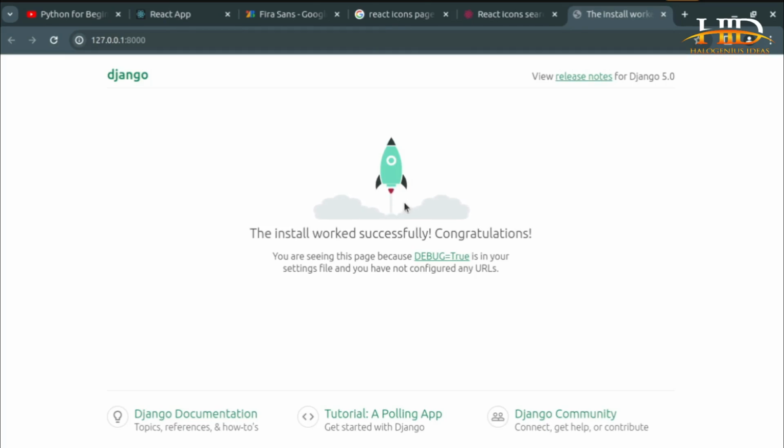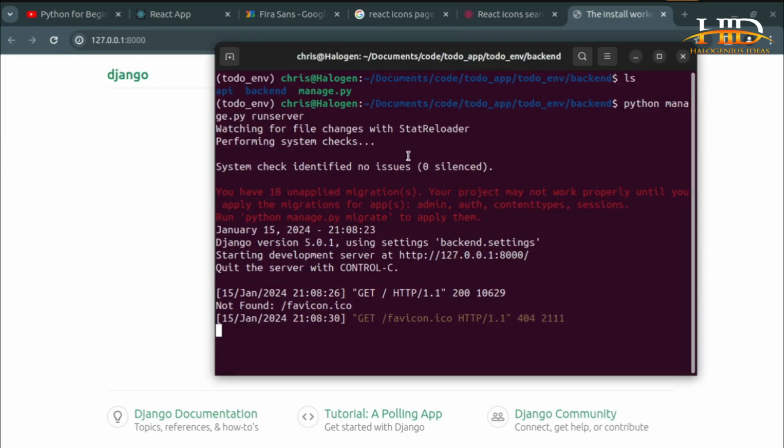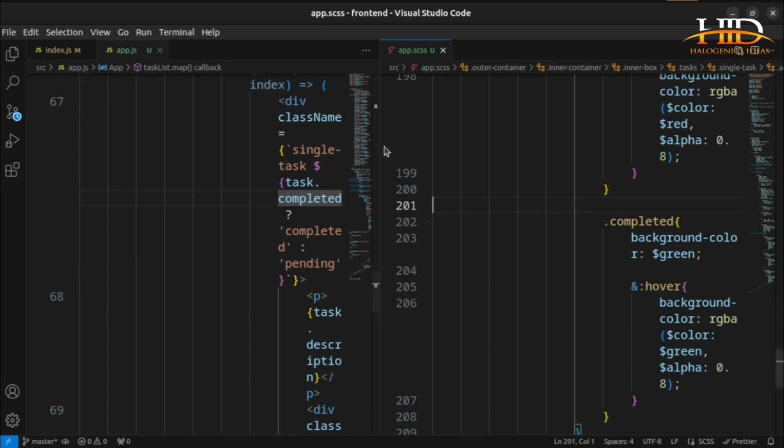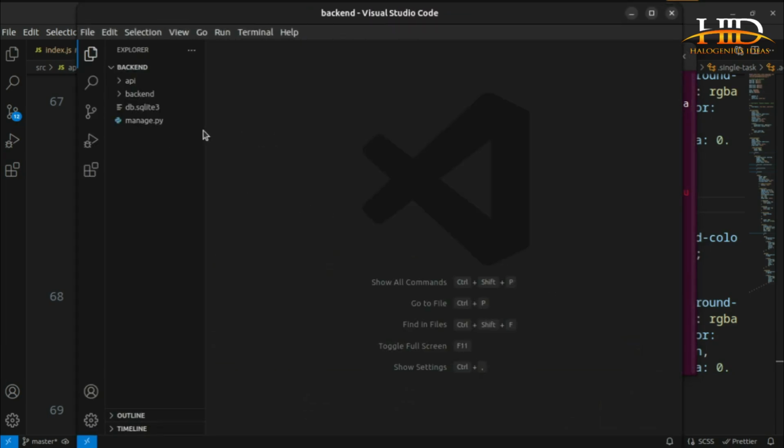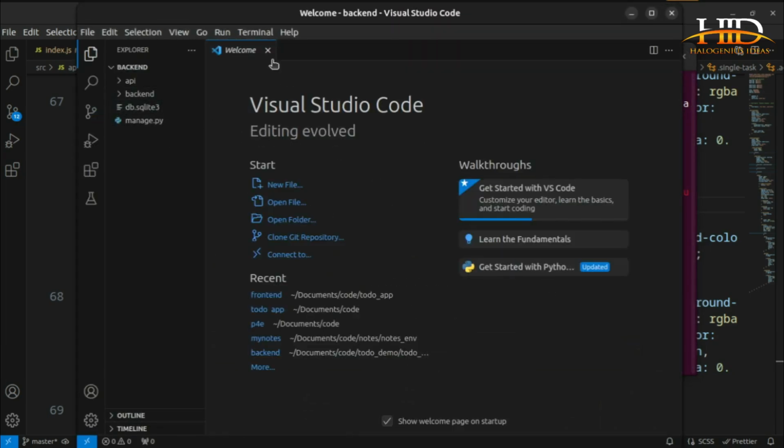The first thing I want to do is, actually I want to stop this server first. After killing the server, I have to go to settings.py, wait, I need to even open VS Code for my backend. This VS Code is for front end. So code. So I have two VS Code windows now, one for backend and one for front end.